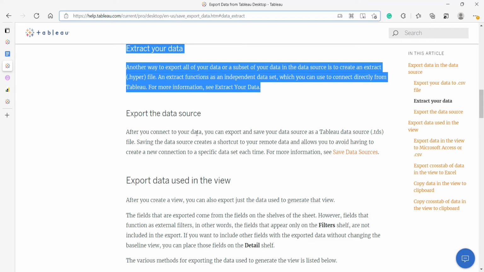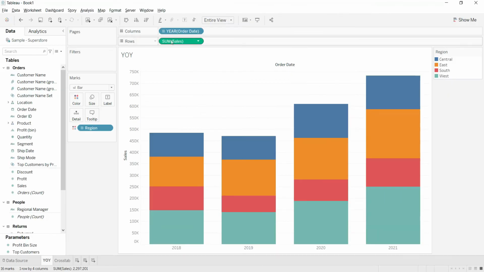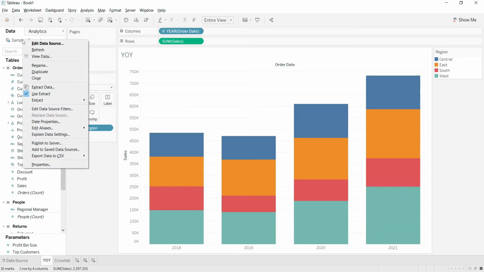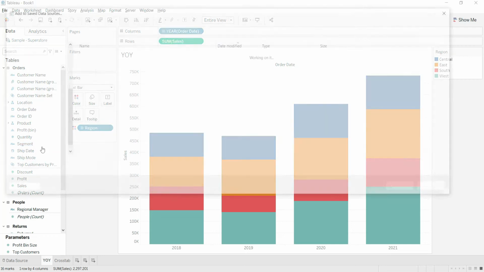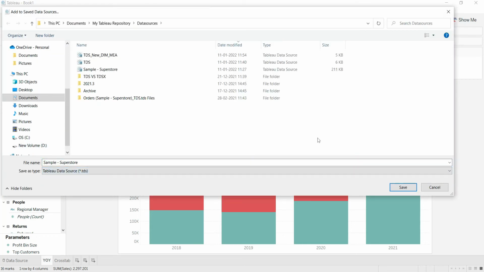After you connect your data, you can export and save your data source as a .tds file. So once I've created this as an extract, I can add this to my data source and save it as a .tds file. So that's another way to export your data, correct? But the difference is this very particular special .tds file can help your colleague make use of the same data source.